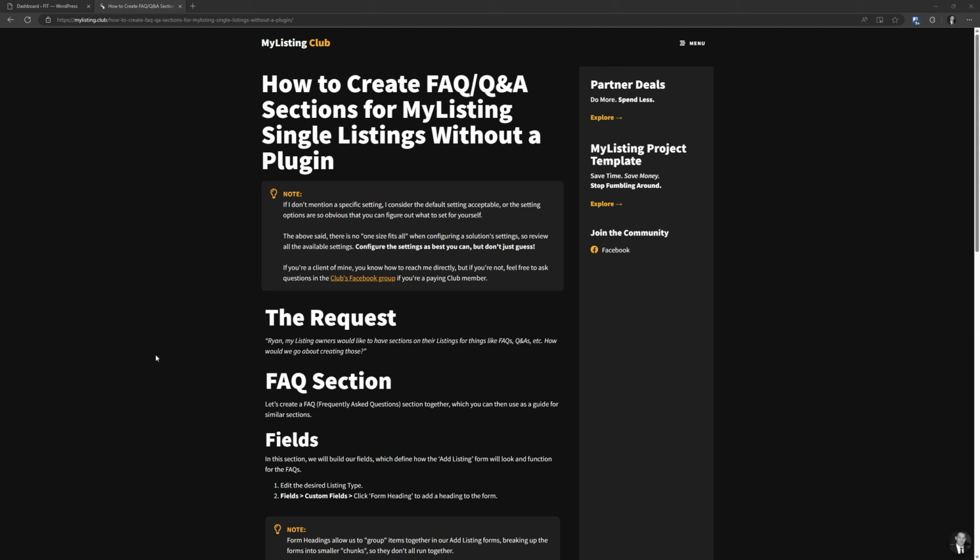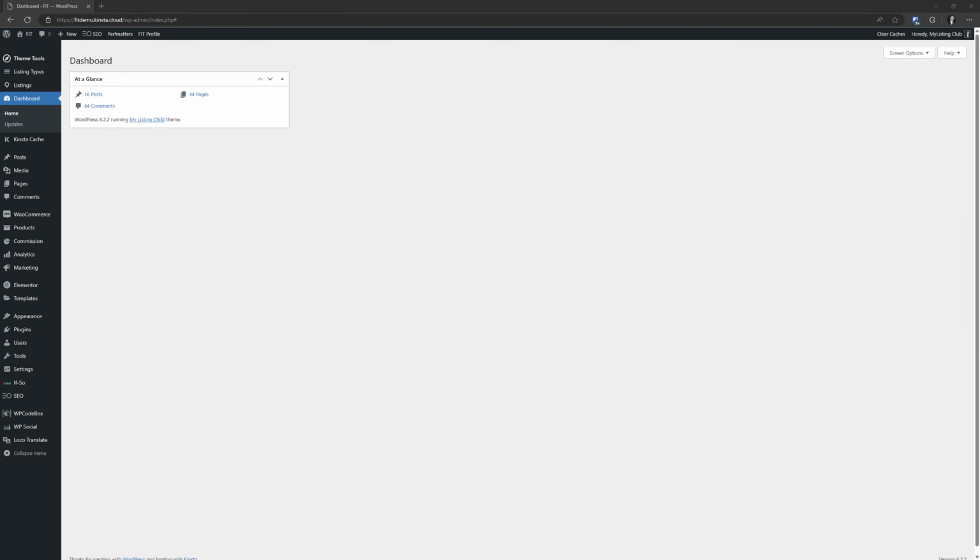I'm going to be working from this guide you see I have pulled up on my screen here. I'm going to move this to my other screen, but you can get your hands on this guide if you're a MyListing Club member. Just go to the MyListing Club website, that's mylisting.club, and you'll find it up under resources and then filtering by guides. Okay, so let's go ahead and dive in.